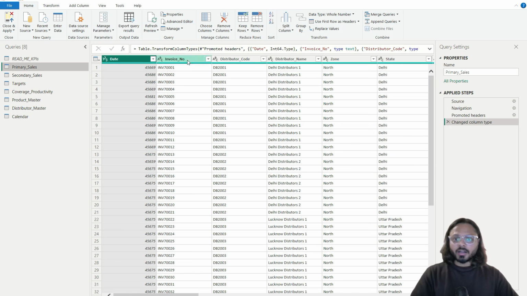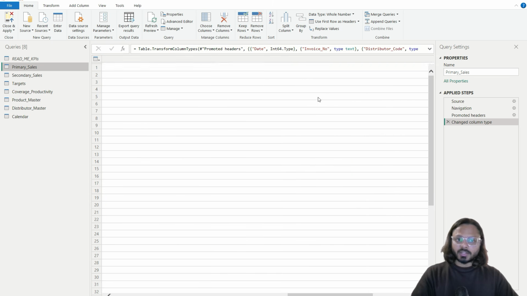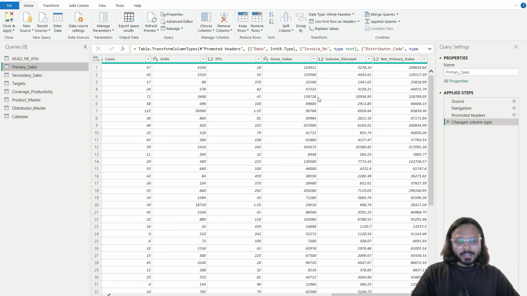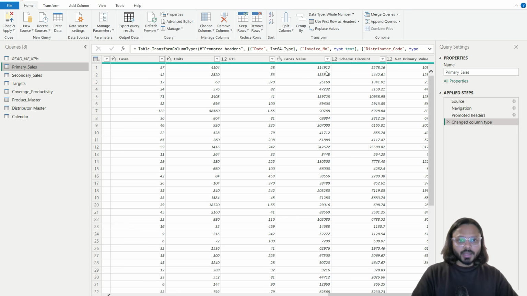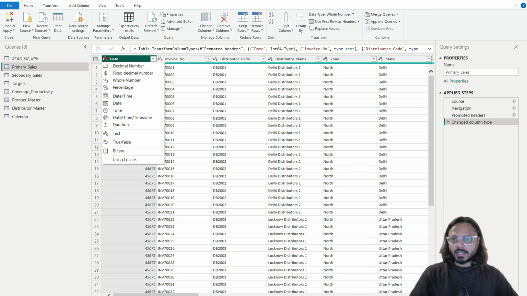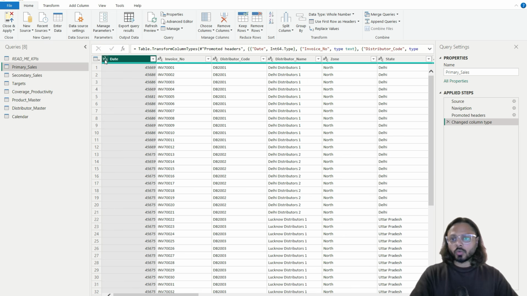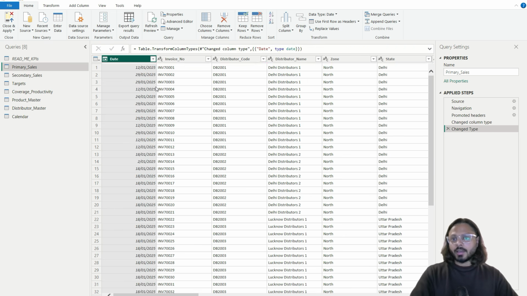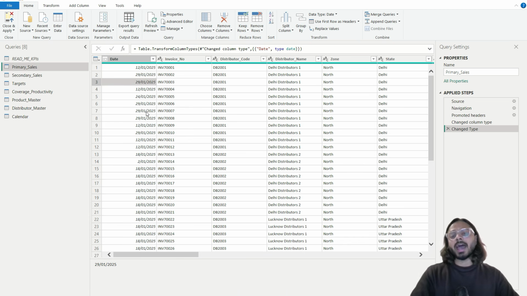And we have date, invoice number, all those things. So that's good. We don't need any particular change over here. And we can see the data type is fine. One thing which is missing is this date shows 123, that is whole number, and actually date is not a whole number, this is date. So I'll select date and see it will change to the actual date.